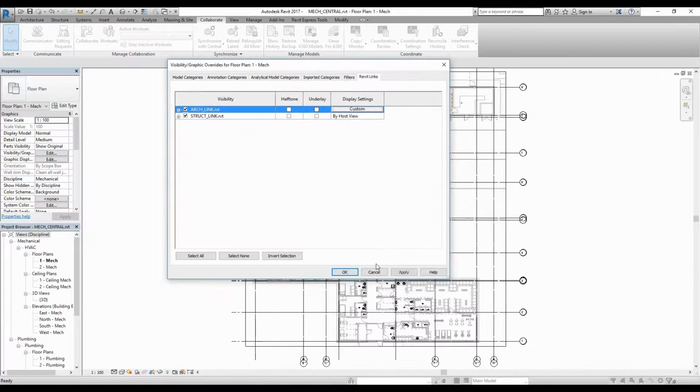Sometimes the changes will be reflected already. I think it looks like one set has disappeared already, so I'm just going to click apply. And I'm just going to do the same for the structural link.